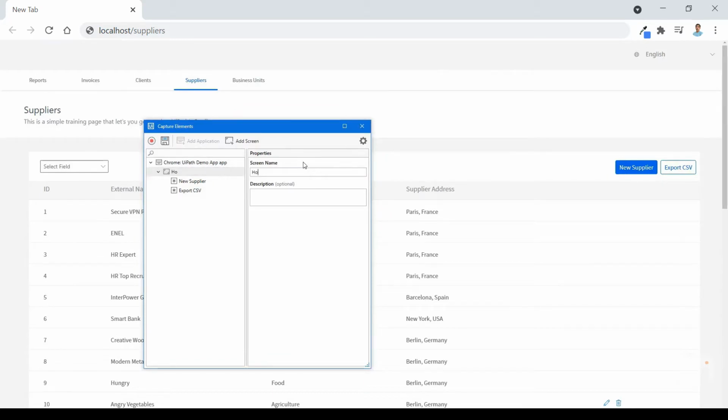You can change the name of the screen appropriately. I name it Home as it's the home page of my application. And let me also set the application version here. So I have a home page, and under home page I also have these two elements.